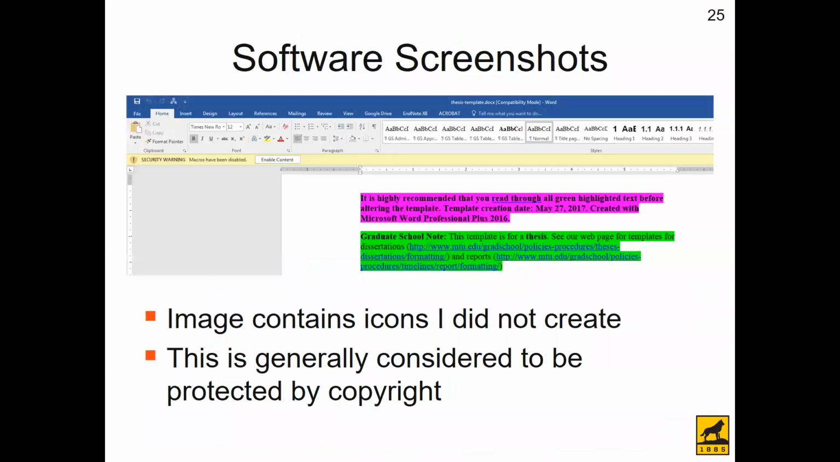Software screenshots are also quite commonly used, and I would argue in most cases that these screenshots contain icons that you did not create. You did not create the home tab and the insert tab and the save button and all that sort of stuff. And so generally people would consider screenshots to be protected by copyright. So things like screenshots, figures, photographs, that sort of stuff starts to go into the, I probably need to get something else to use this in my dissertation. Anything that's created, protected by copyright, we'd need additional documentation.